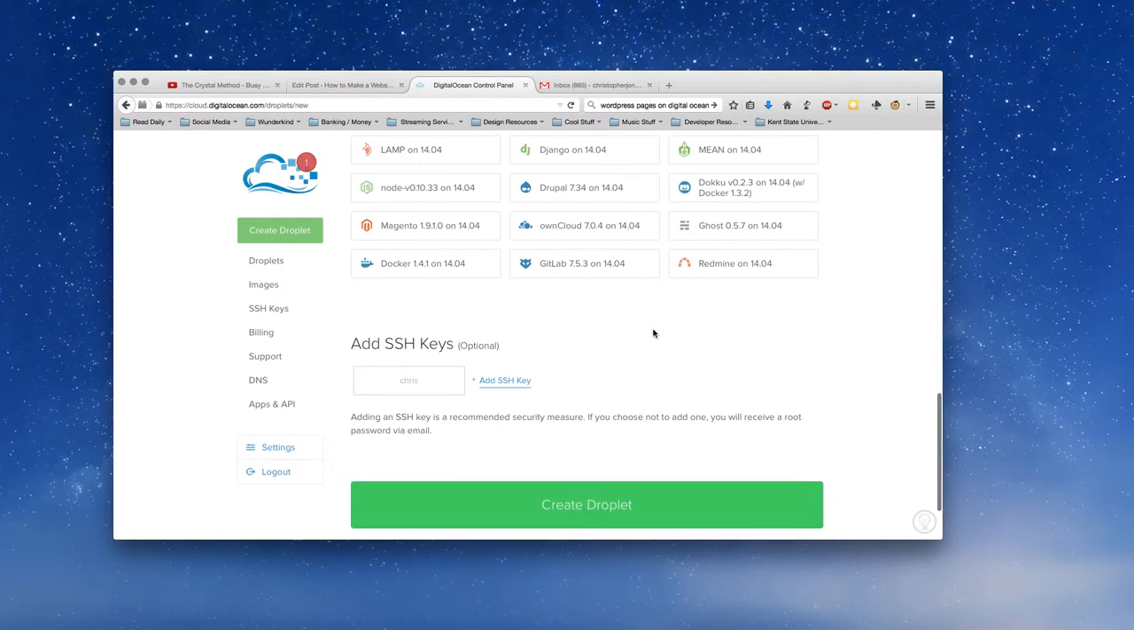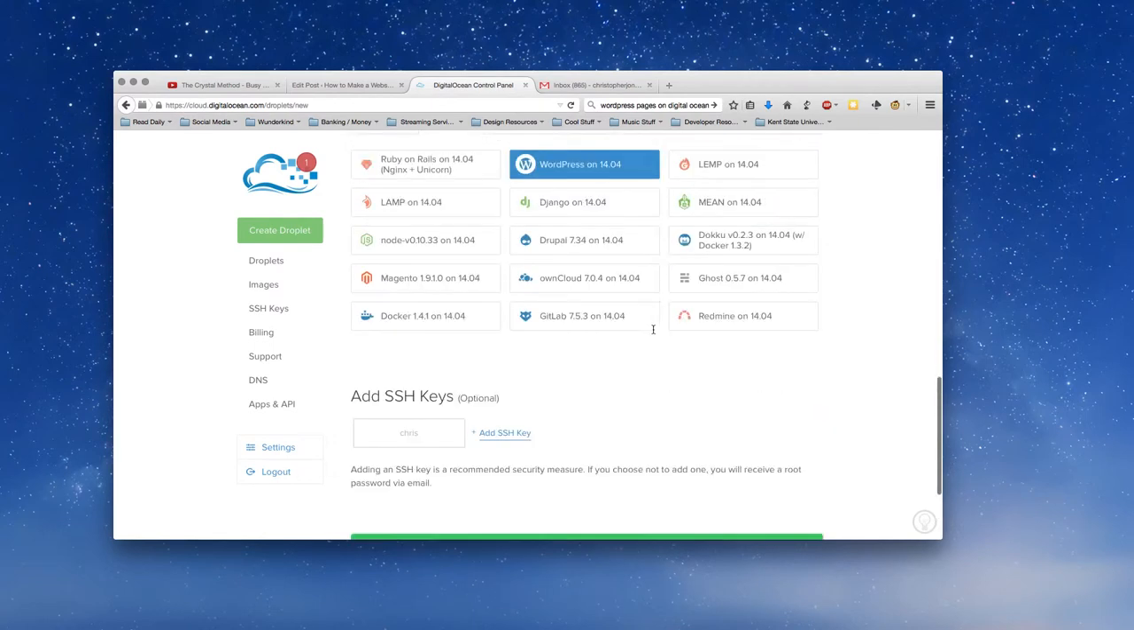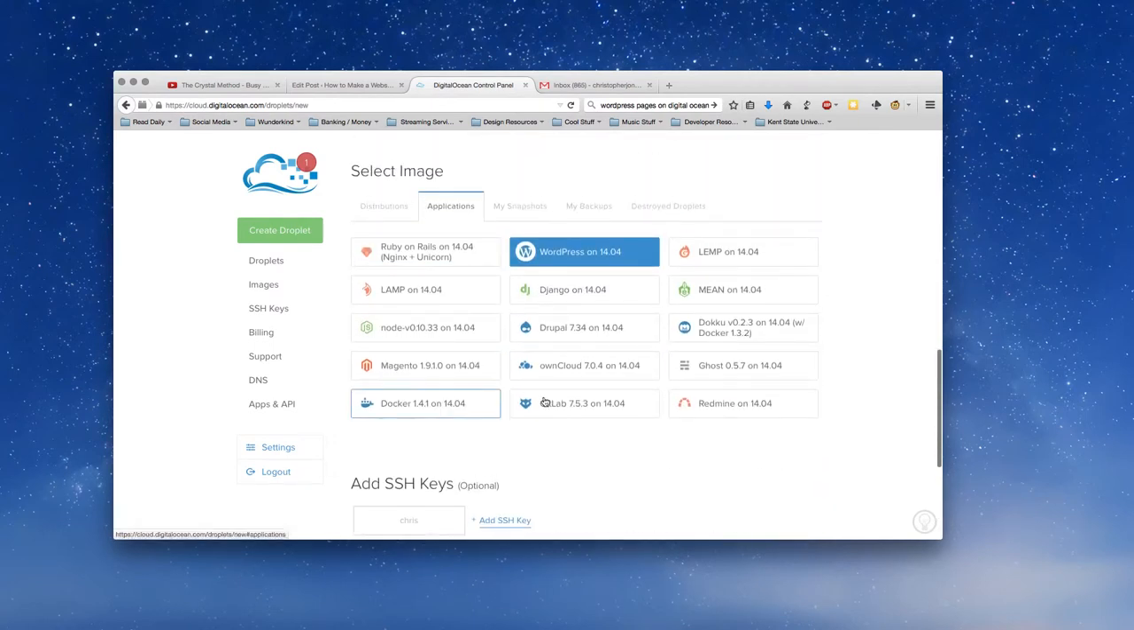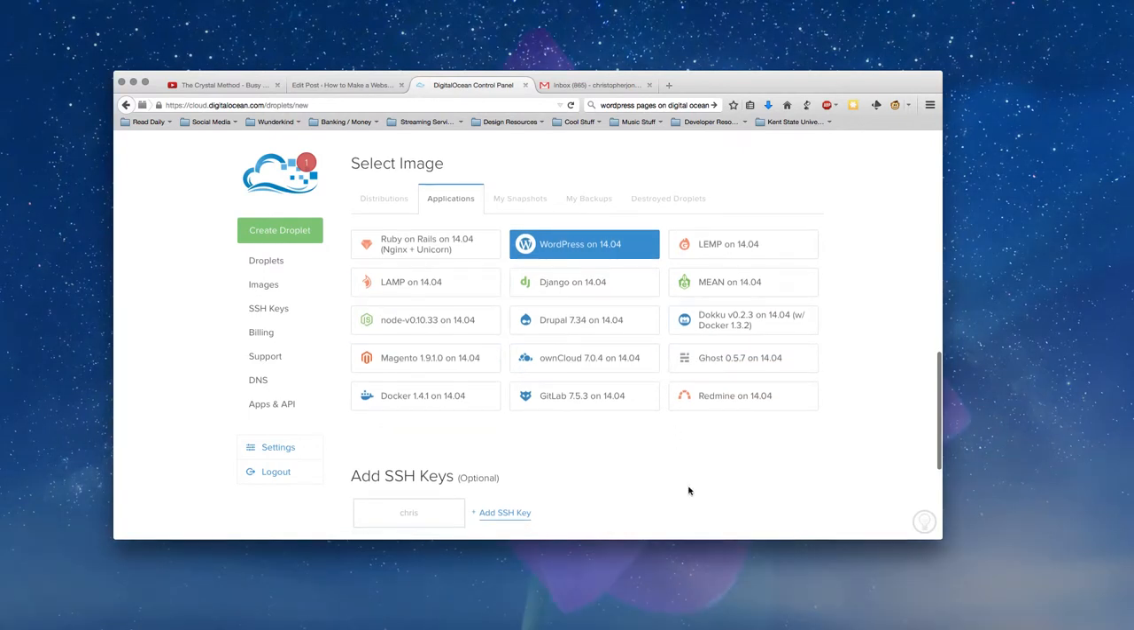14.04. Select that. That's going to install. What this whole area is, they set up servers for you so you don't have to go in and configure anything. It's pretty convenient.